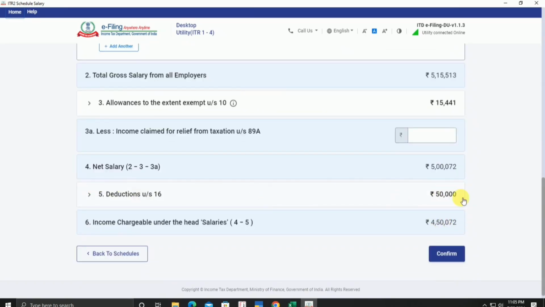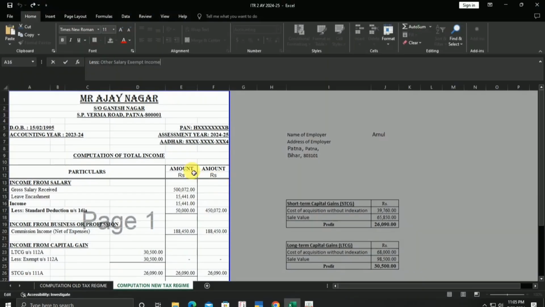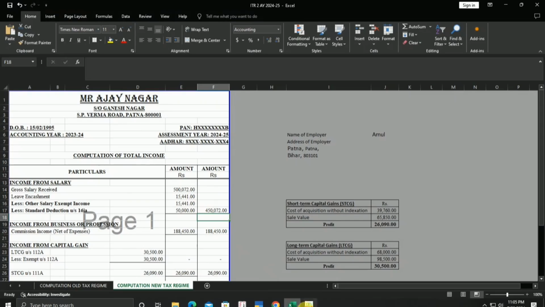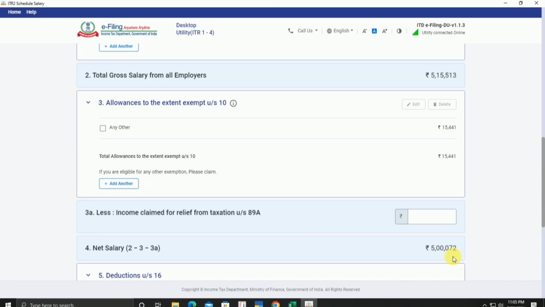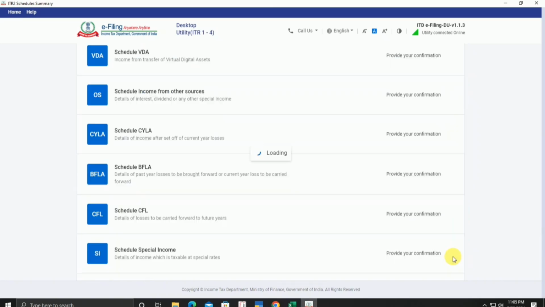The standard deduction is already available, 50,000. So the income from salary comes out to be 4,50,072 after all deductions. 4,50,072, so it means it is correct. Click on confirm. So the salary column is also completed. Let the page load.